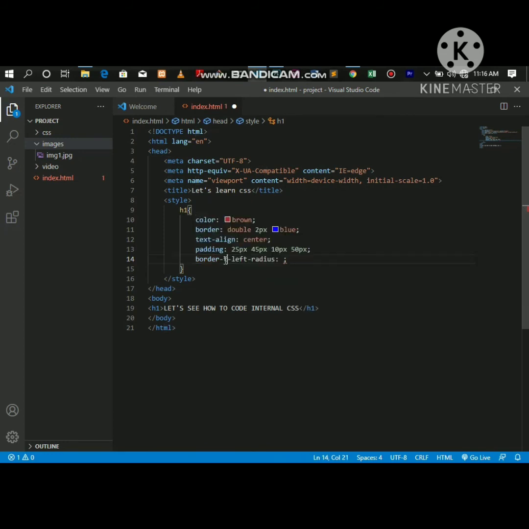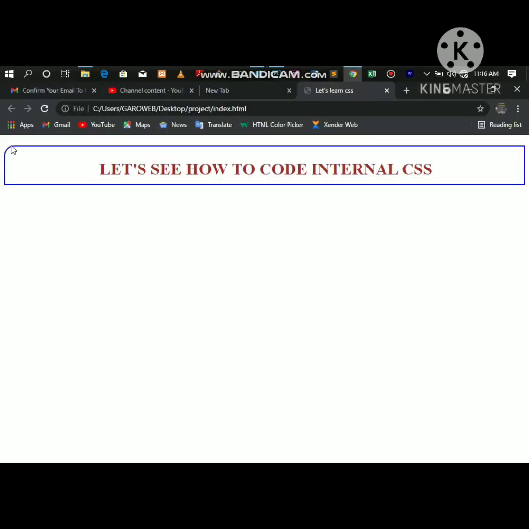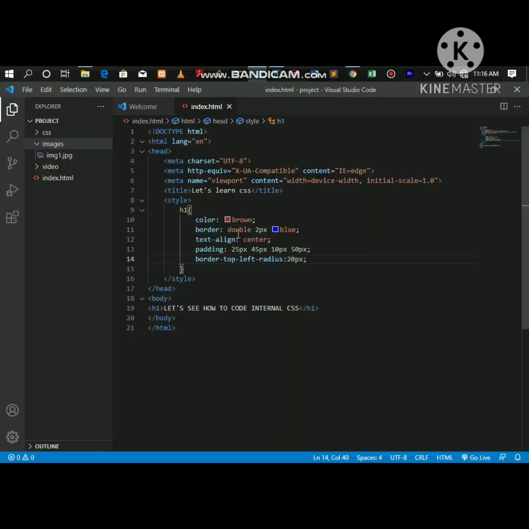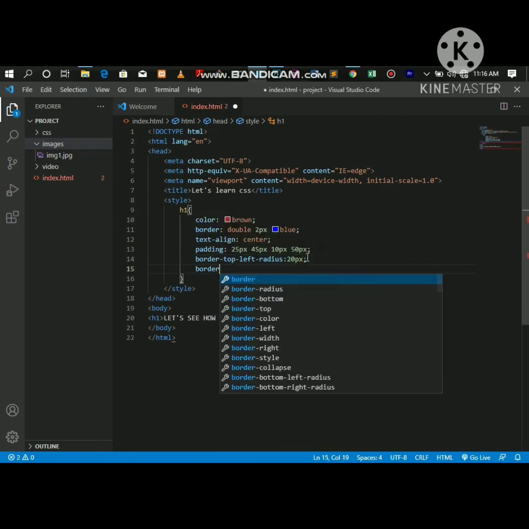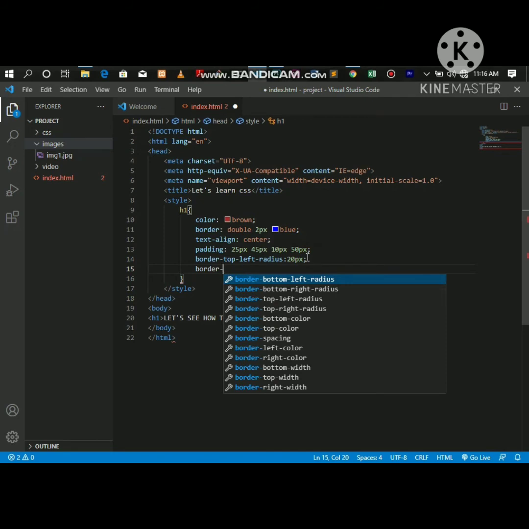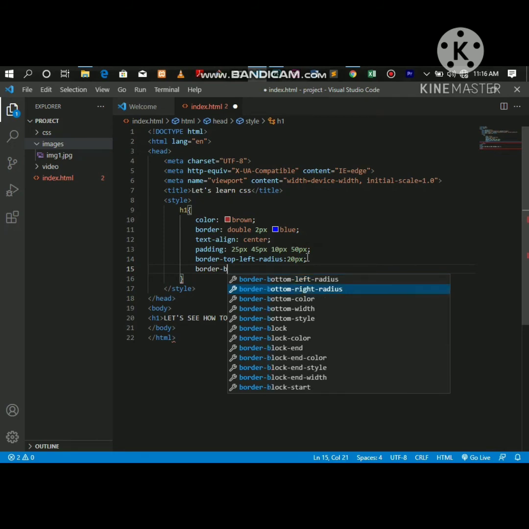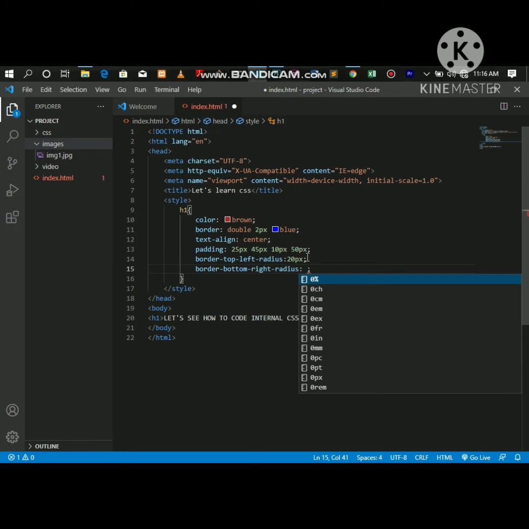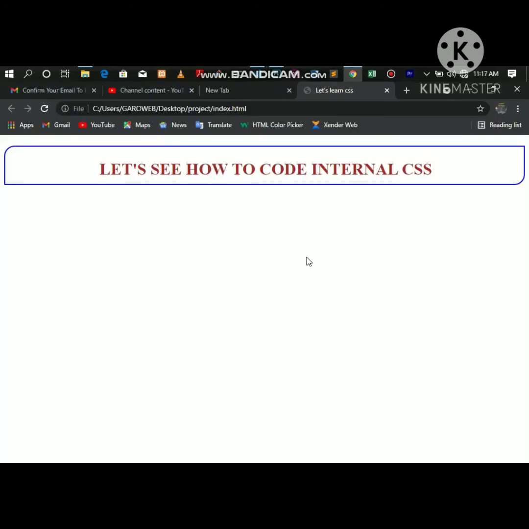We are giving it a border bottom. We are changing the border top left radius. We can see that the top left of the border is now curved. We are giving it a radius of 20 pixels. That's border radius. Border radius gives a curve, from a rectangular shape to something like circular. We are giving a border bottom right. Let's save it, Control S. As you can see, the right has a border.